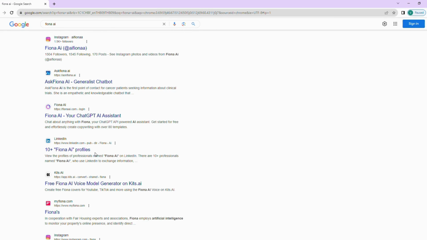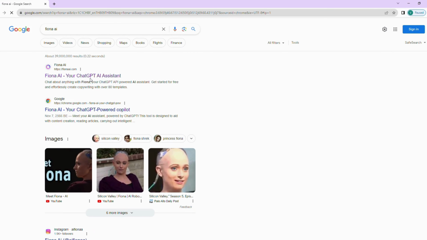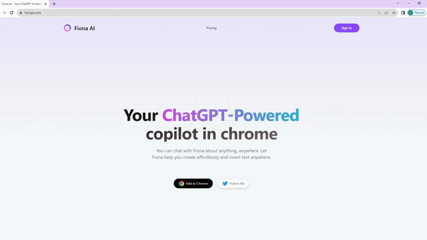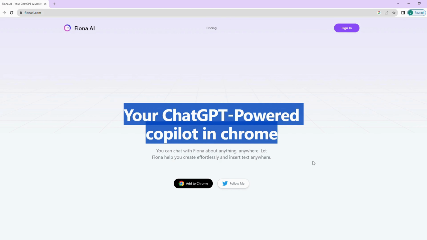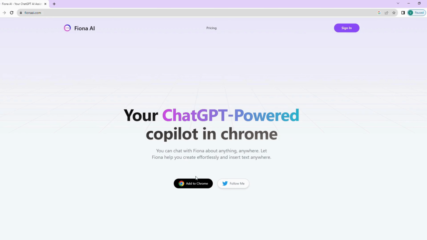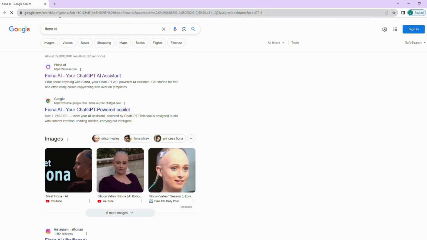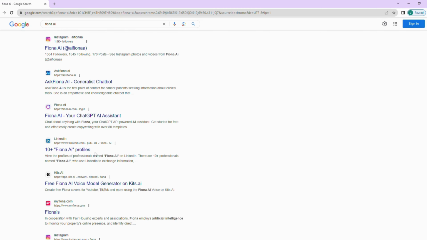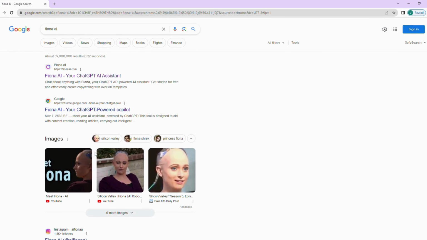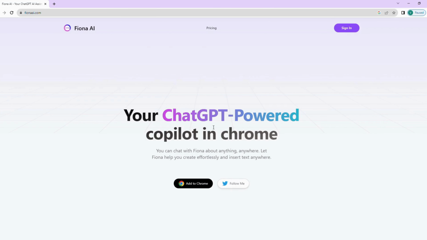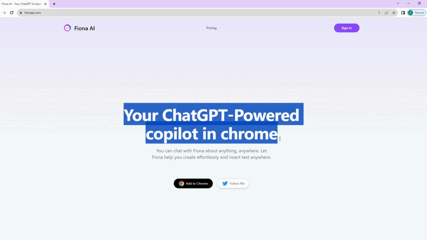Let's dive in. First, let's install the Fiona AI Chrome Extension. Here's how you do it in under a minute. 1. Open your Chrome browser and go to the Chrome Web Store. 2. In the search bar, type Fiona AI. 3. Click on the Fiona AI Copilot extension. 4. Hit the Add to Chrome button. 5. Then click Add Extension in the pop-up. And that's it. Fiona AI is now added to your browser and ready to help.